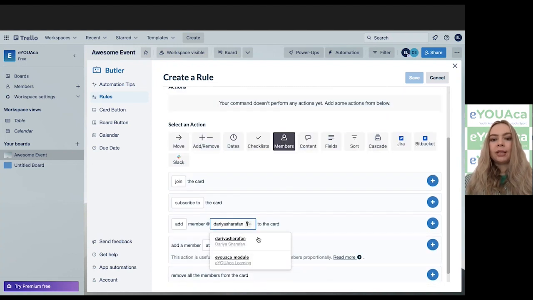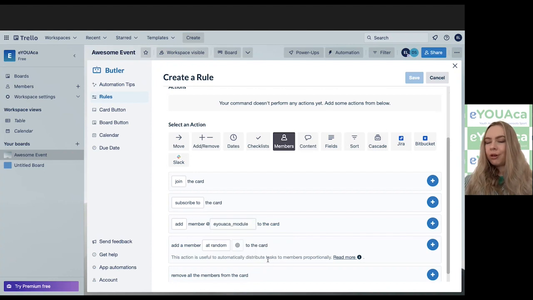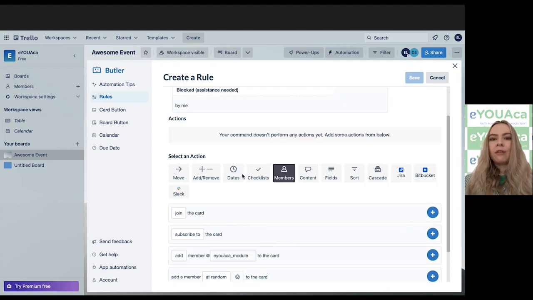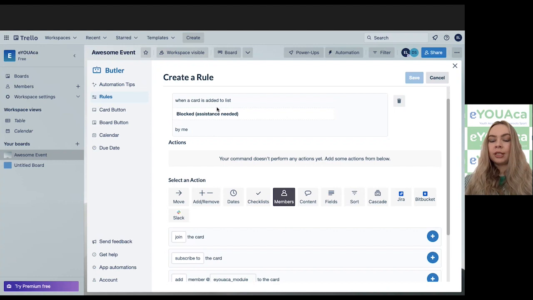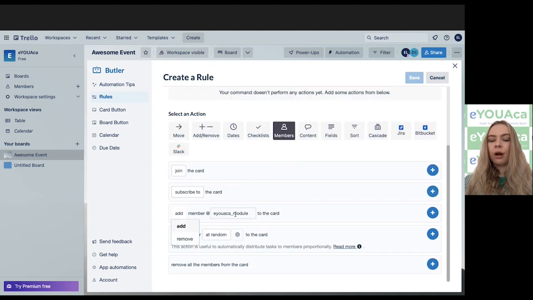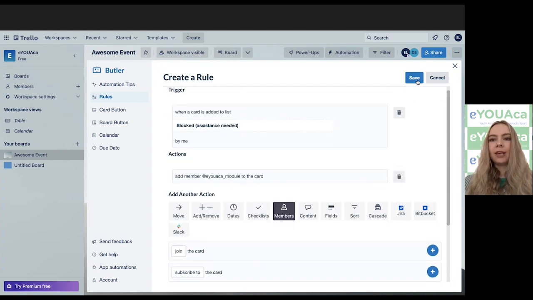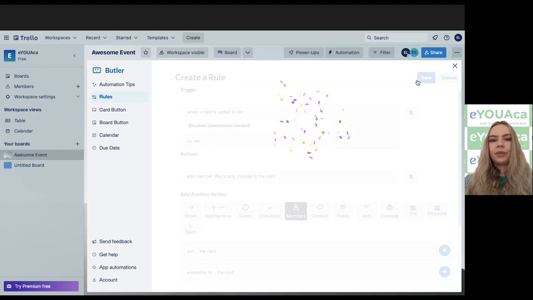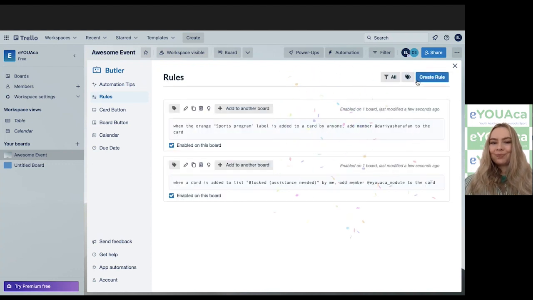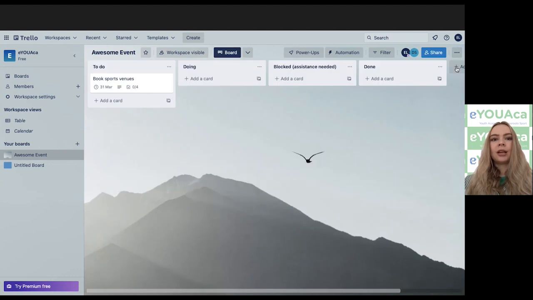So we again assign a member. Here, it's not me anymore. Let's say eYOUAca module would be our project manager. So whenever a card is moved to list blocked, we would like to inform our project manager about it. So we add a member eYOUAca to the card. And then we press on save again. And here are our rules. Yep. Now we can close this window and let's come back to our board.